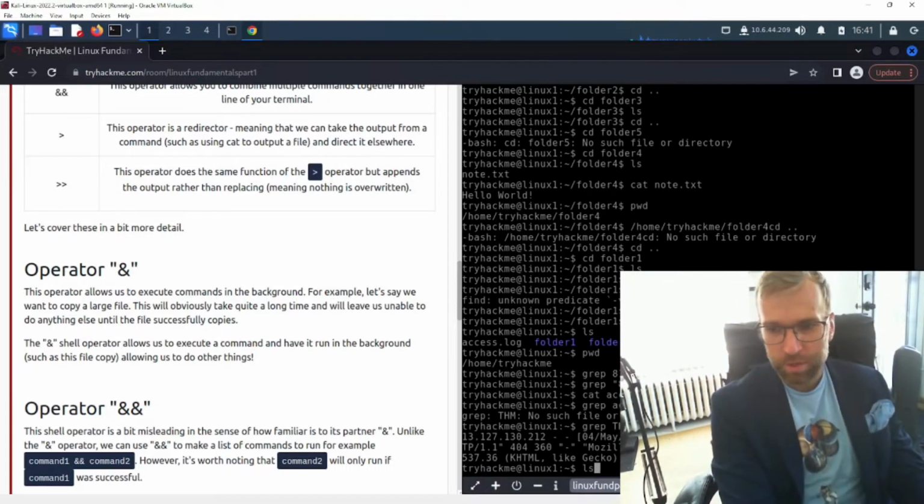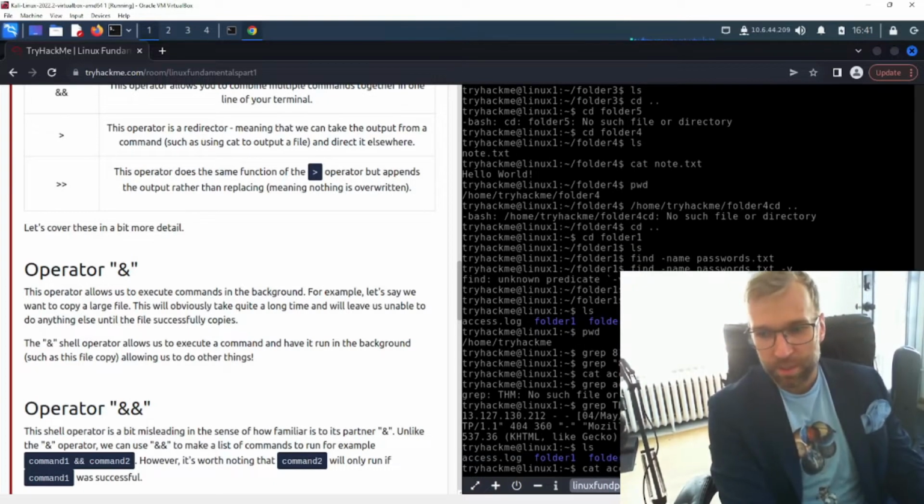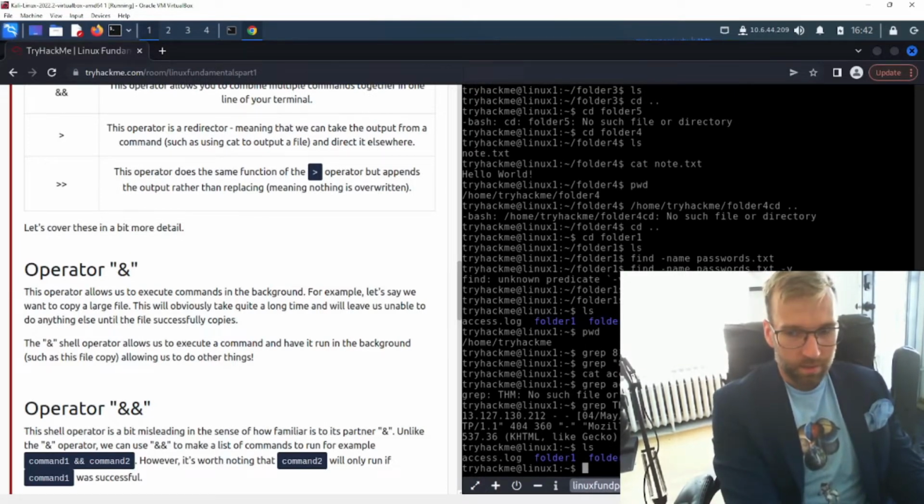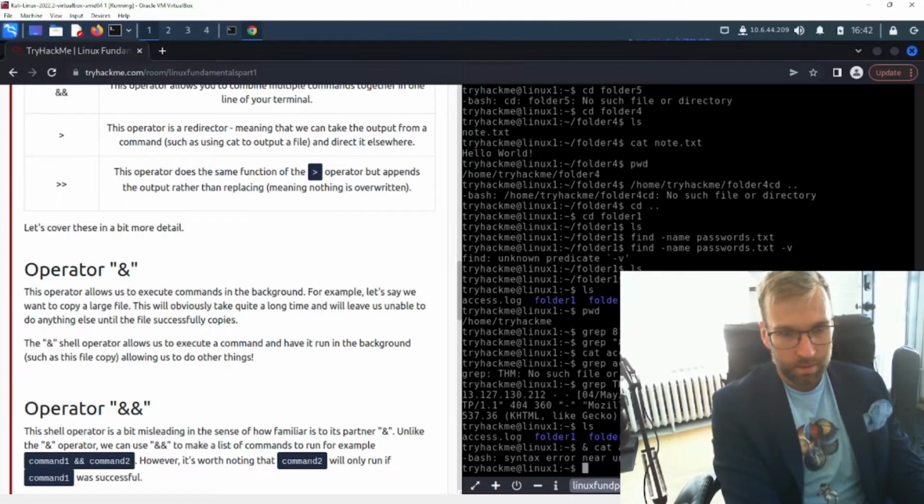So let's just try it out, I'm curious. I'm sure they're going to get us to do it, but let's just see. So how do I do that? I just say cat, access log, cat and access log.